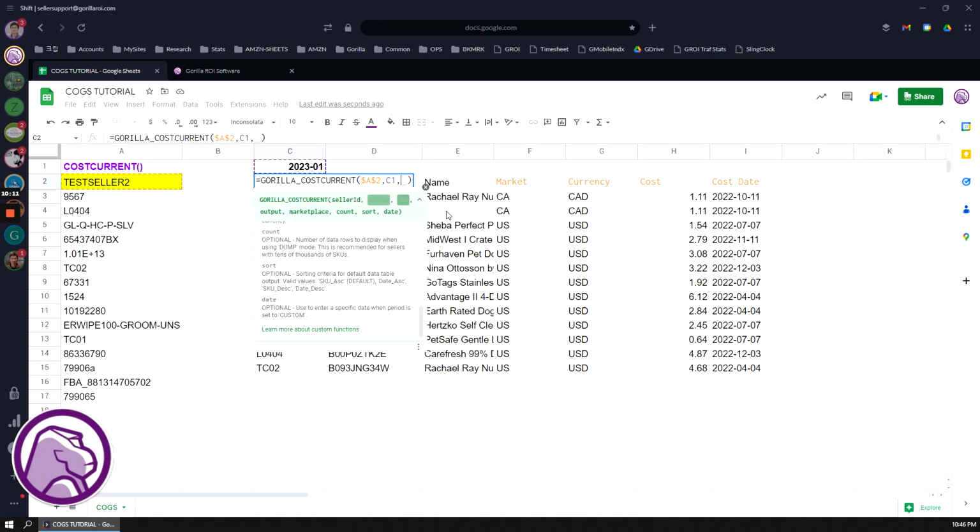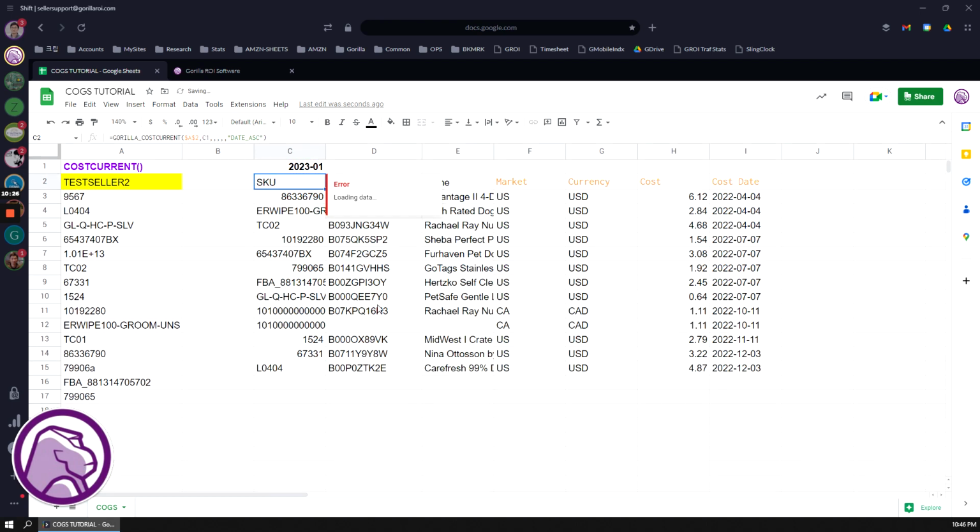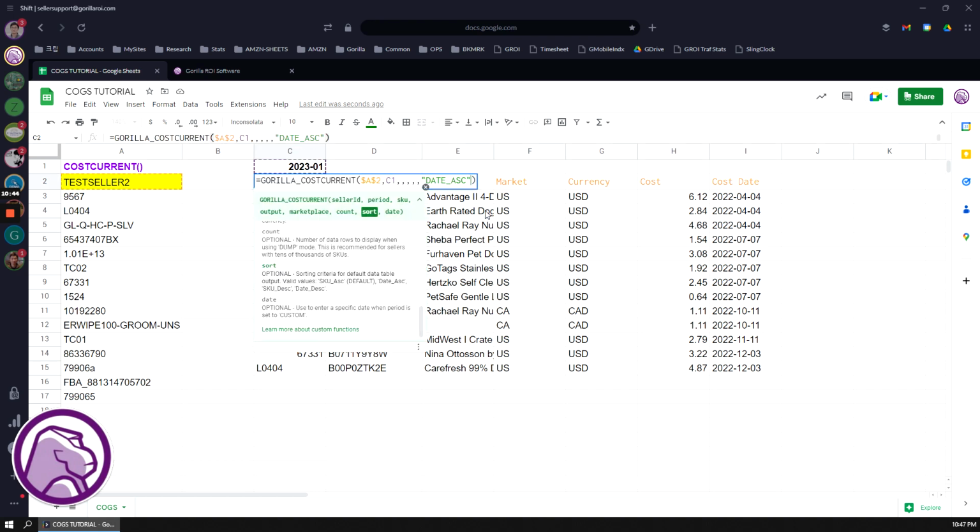Okay, but now let's change this to go to the sort, and right now by default SKU ascending. If I want to change it to say date ascending, okay, then what that is going to do is it's going to sort based on the cost date, and this way you can quickly check using a formula whether you want to sort by SKU or date, ascending, descending, and just a quick way to look at things depending on how you want to do it. Okay, so that's sort, and then the date is obviously if you want to use custom.